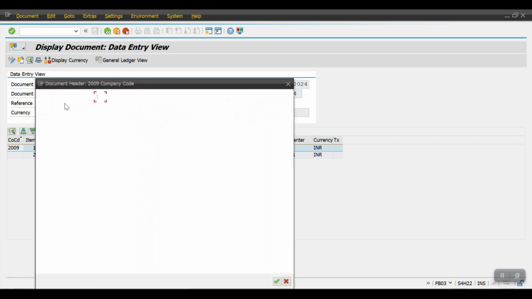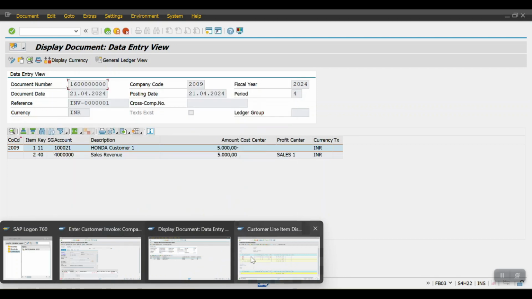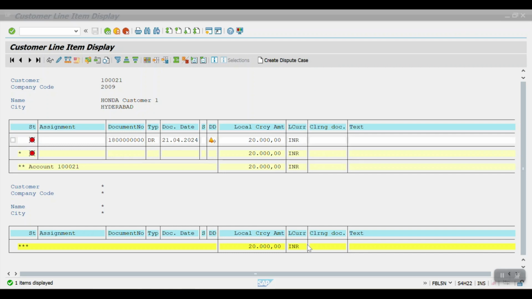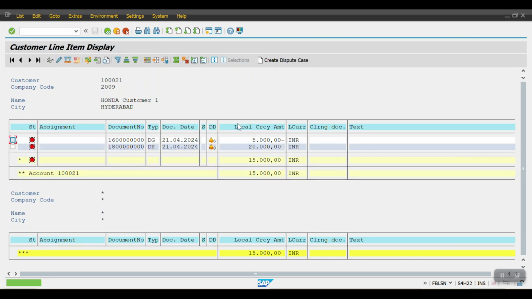If you want to see the header and details, here we can see the document type as DG customer credit memo, and the transaction code is AB75. Okay, so we can see the same in our customer line item report. Just refresh the screen. Here we can see this is my original invoice DR 20,000. Against this invoice, I have posted the DG credit memo.